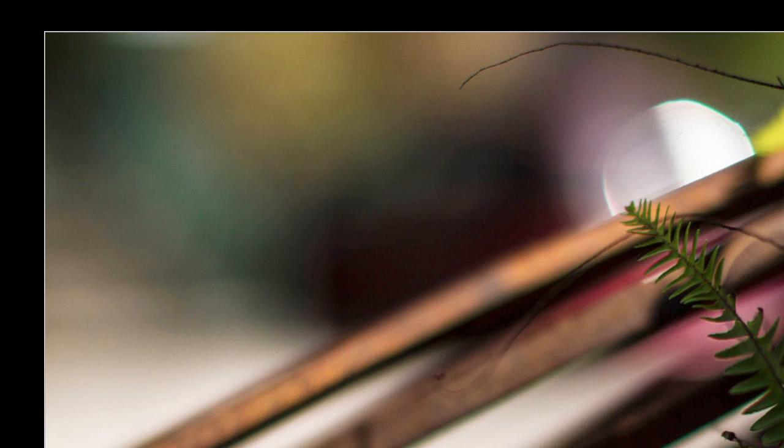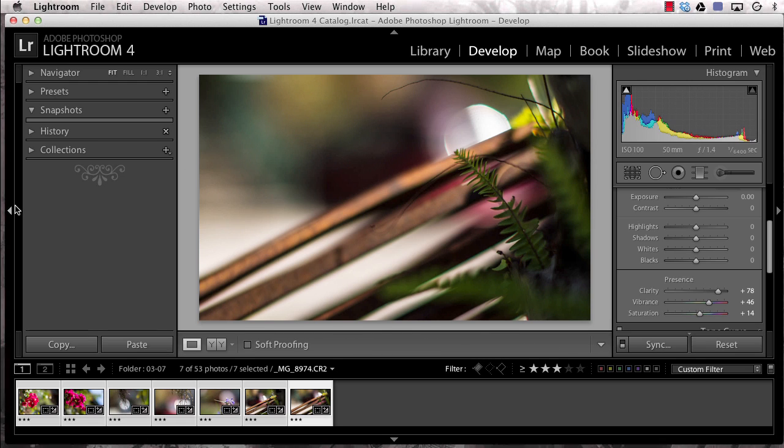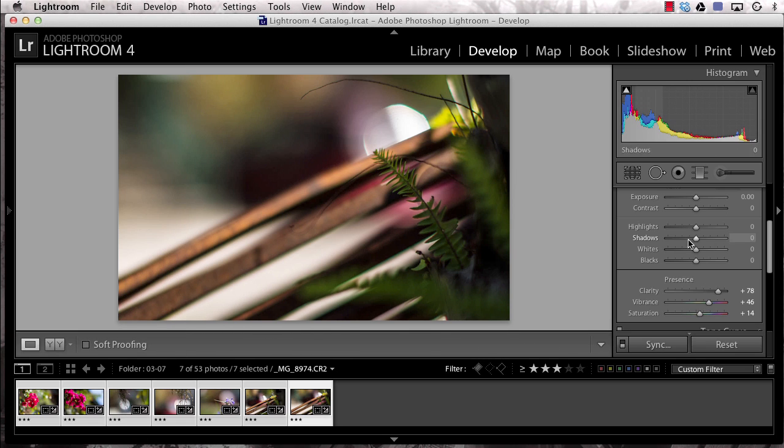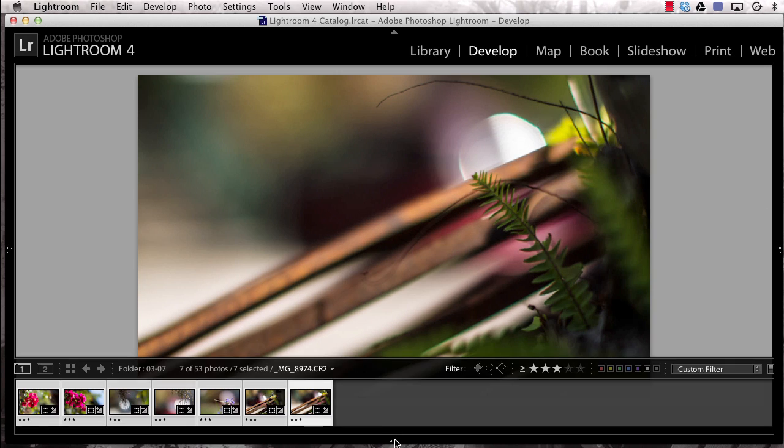I'm going to hit the escape key and get out of my slide mode. I think, for your sake, I can go back into my develop mode, and I can hide these panels on the side here and the bottom.